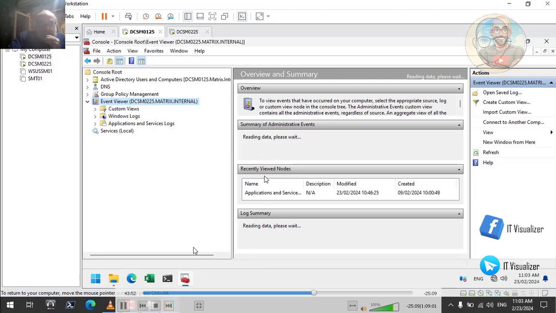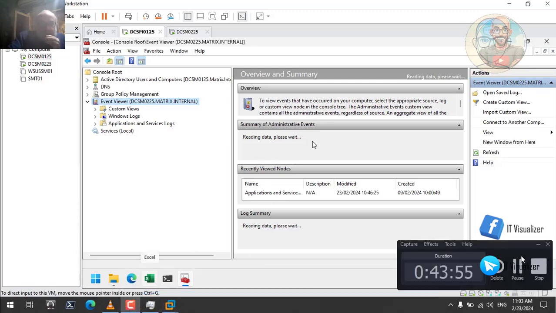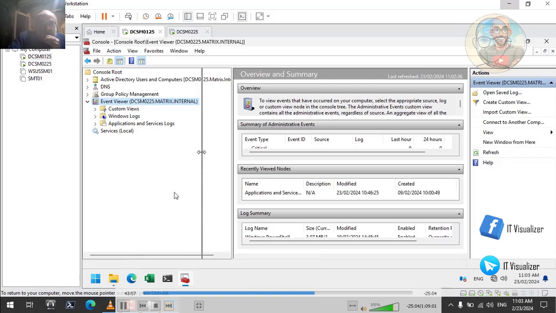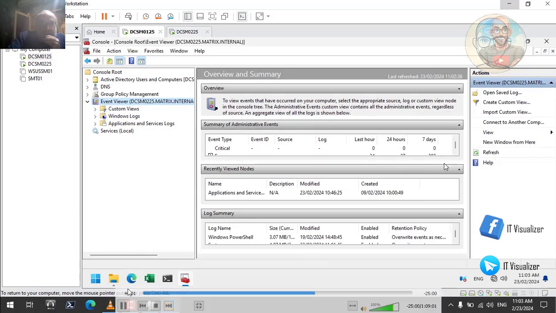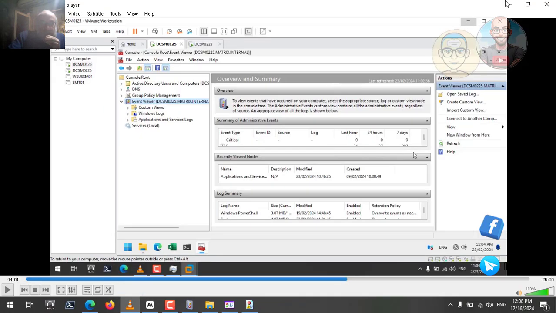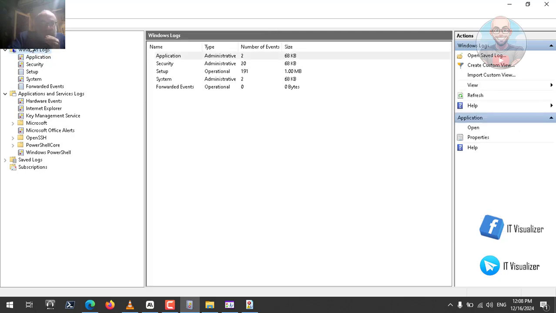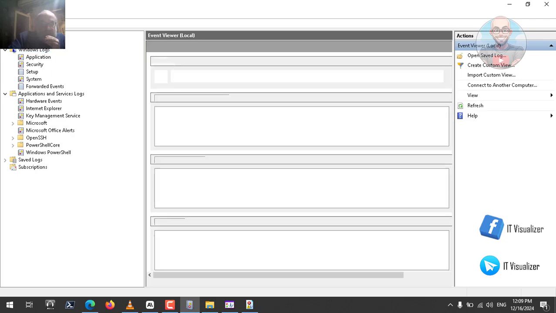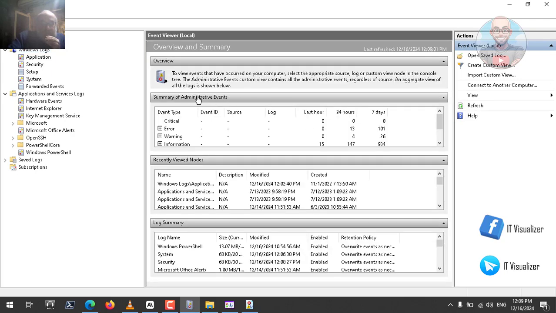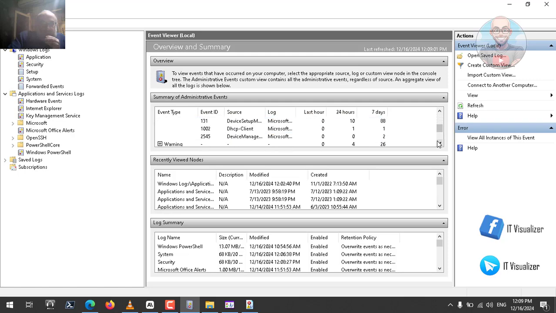Now we can see a lot of things here. This is the overview and summary. Let me show you here. You can get a couple of things from something like that. If I go to the logs, let me think, I think we can go to the event viewer. Here is the summary of administrative events. This is the critical errors, like a summary of all the critical errors on all of the events.